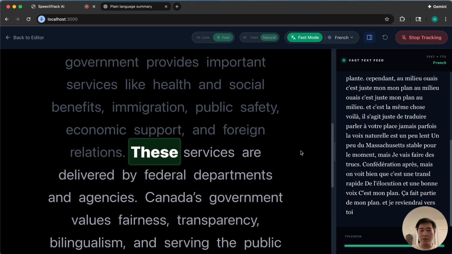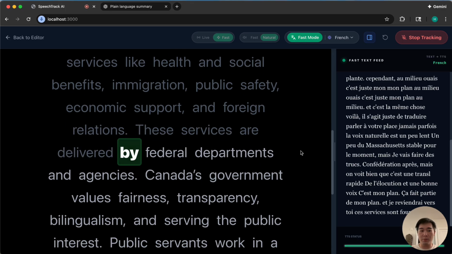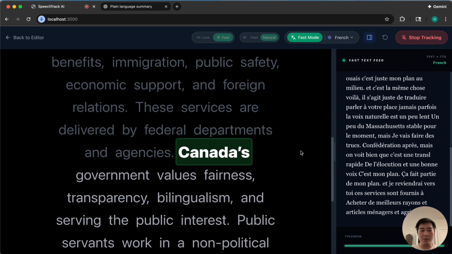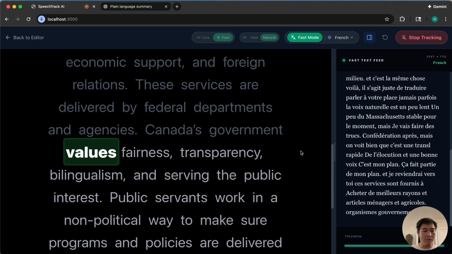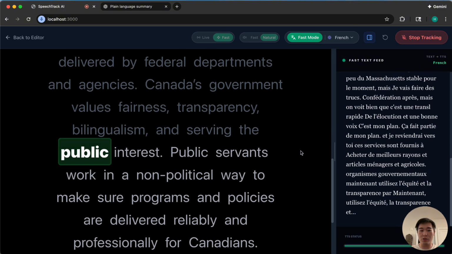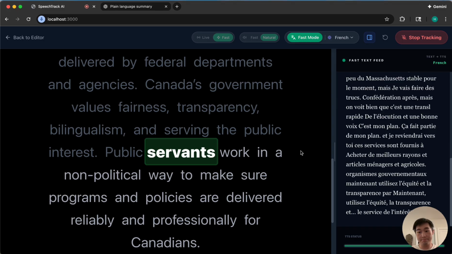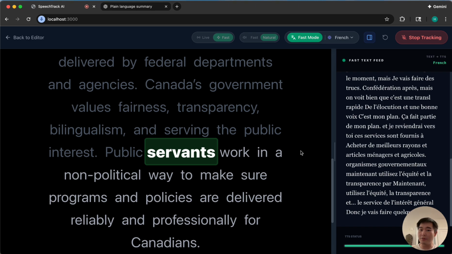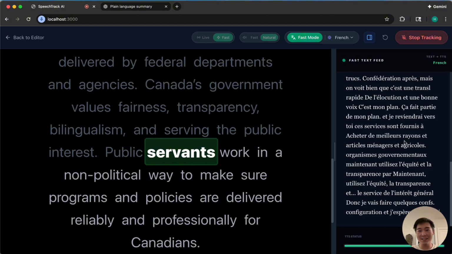These services are delivered by federal departments and agencies. Canada's government values fairness, transparency, bilingualism, and serving the public interest. It's not doing as bad, but you can tell where it is going. So I'll do some configuration, and hopefully I'll have this thing in place.